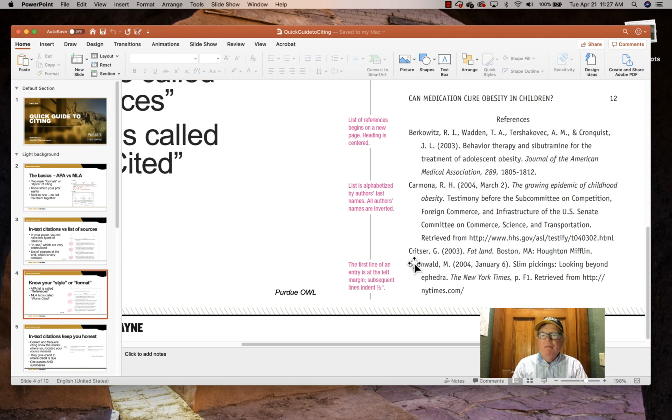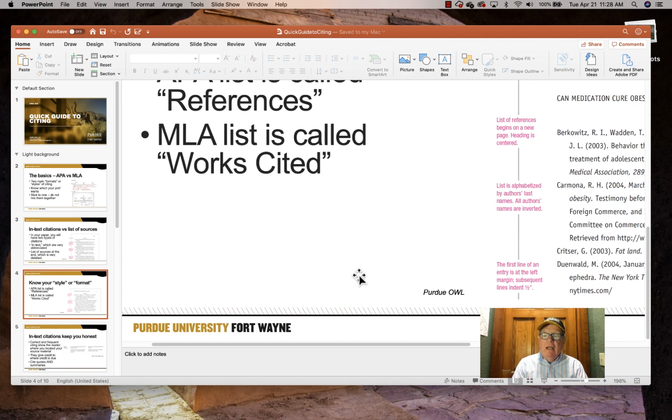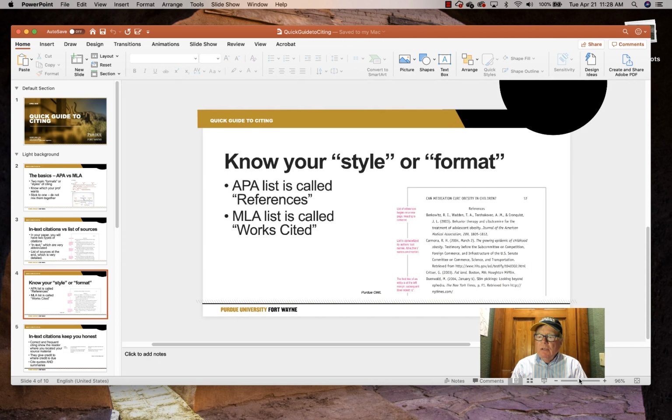So the first line is all the way over to the left-hand margin. Then all the rest of the lines for the citation get indented half an inch. Okay, let me go back to the smaller screen.